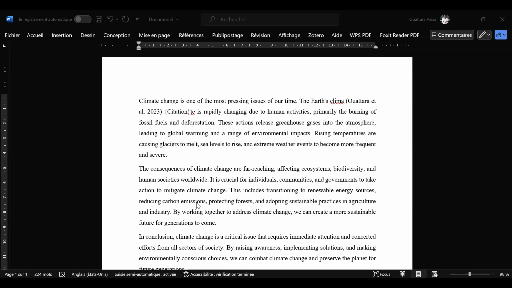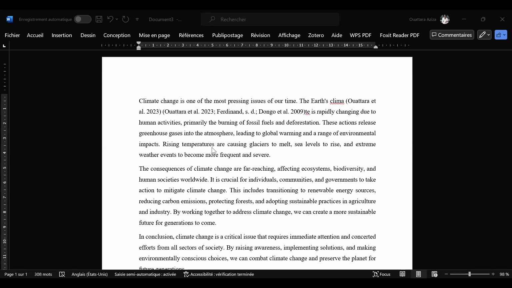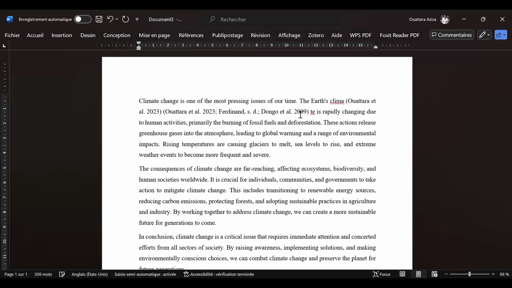Okay, I click here. Second paper, OK, I click here. Third paper, OK, I click here. Fourth paper, OK, I click here. When I finish, I click OK. I click OK, and here's the several-author citation here after the paragraph.